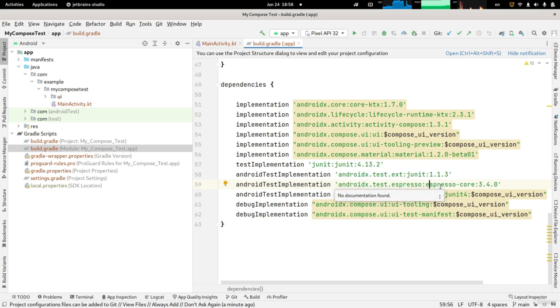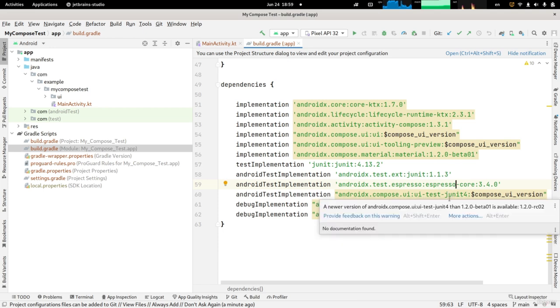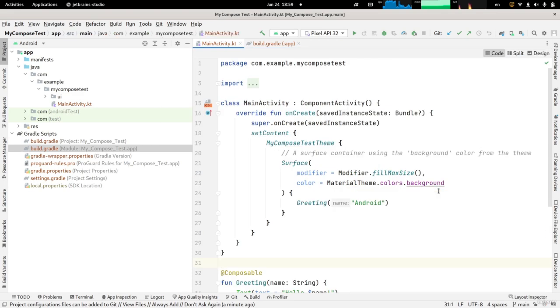This is important because in case you want to interact with Android views and you have a hybrid application that uses both Android views and Compose UI, then you will need to use Espresso for testing Android views and Compose test for testing Compose components. Therefore, that's why we have added Espresso Core as well. And this is added by default by Android Studio, so we don't need to do anything on our part for the projects that we create in Android Studio.